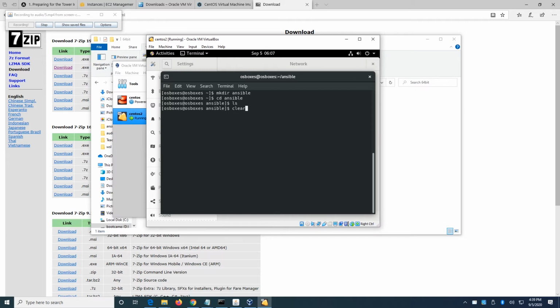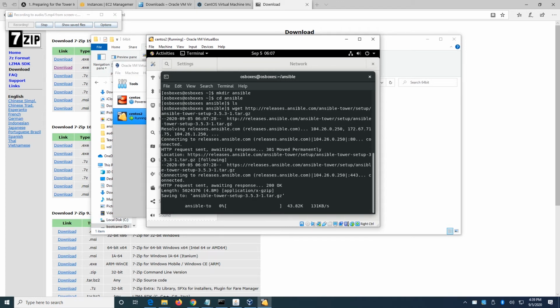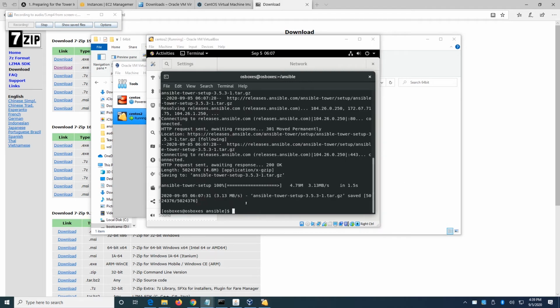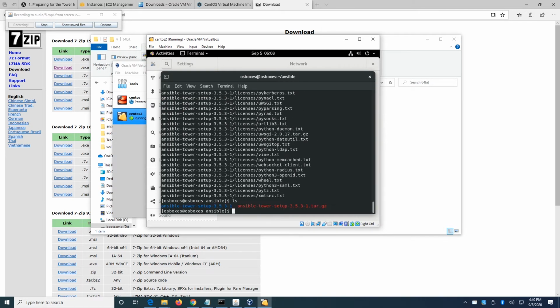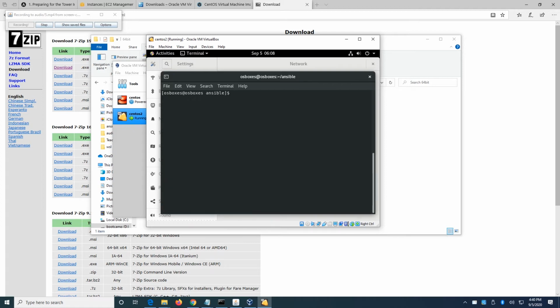And then I'm going to use the wget command to download the Ansible Tower installation files. So all the commands and all the URL will be pasted in the description below. Right, so it is done. So now is to unzip this compressed file. So let me just copy it. Okay, so it has been unzipped, and then we are going to cd into this folder.